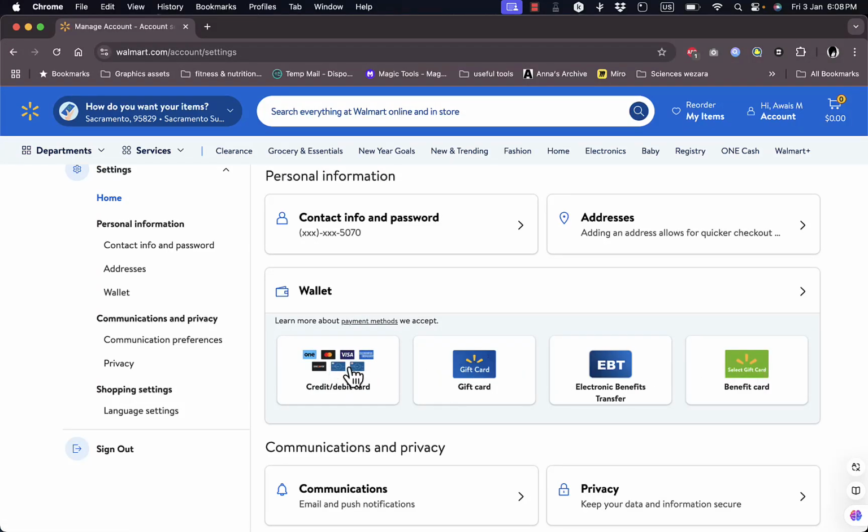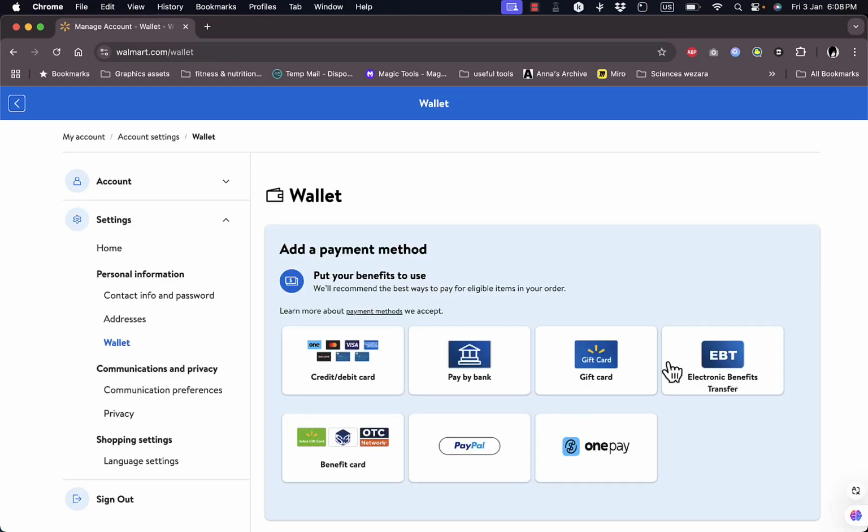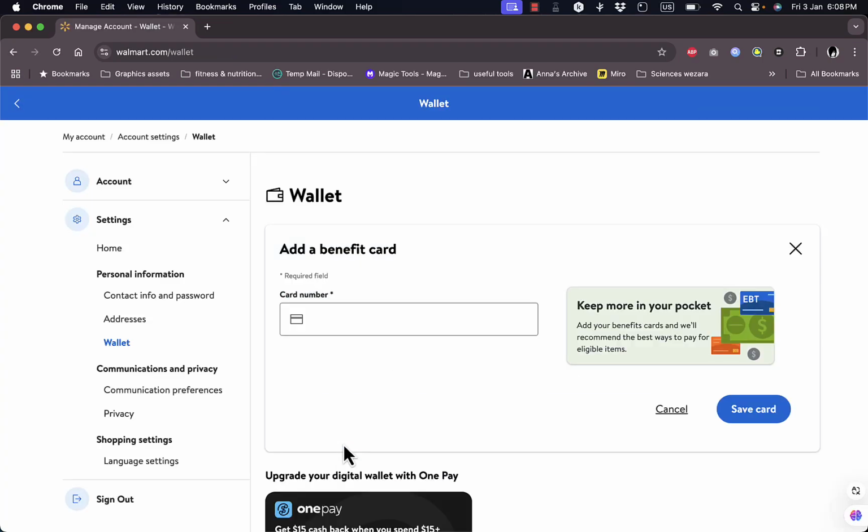Of course, you can use a credit debit card, gift card, electronic benefit transfer, and this is what we want, the benefit card. So you want to click here on benefit card. Next, click on benefit card once again. And here you need to enter your card number and then save. Make sure you enter it correctly, save it, and this card will appear as a payment method when you make a purchase on Walmart.